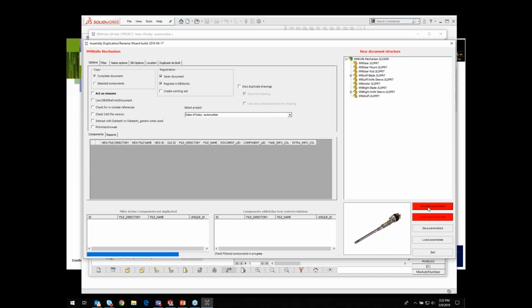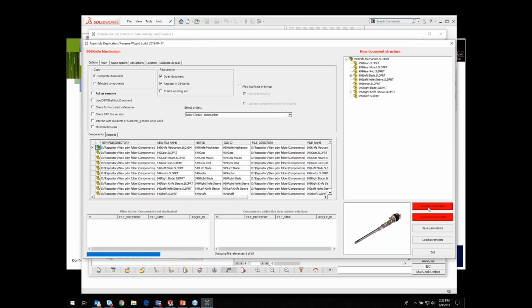So it's going to go ahead and do that. There we go, so it simulated that. Now you'll notice also here, you can select which project you're going to put this new copy with the new part numbers into. I'm going to put it in the same one I've been working in right now. So I'm going to say, okay, go ahead and duplicate that.